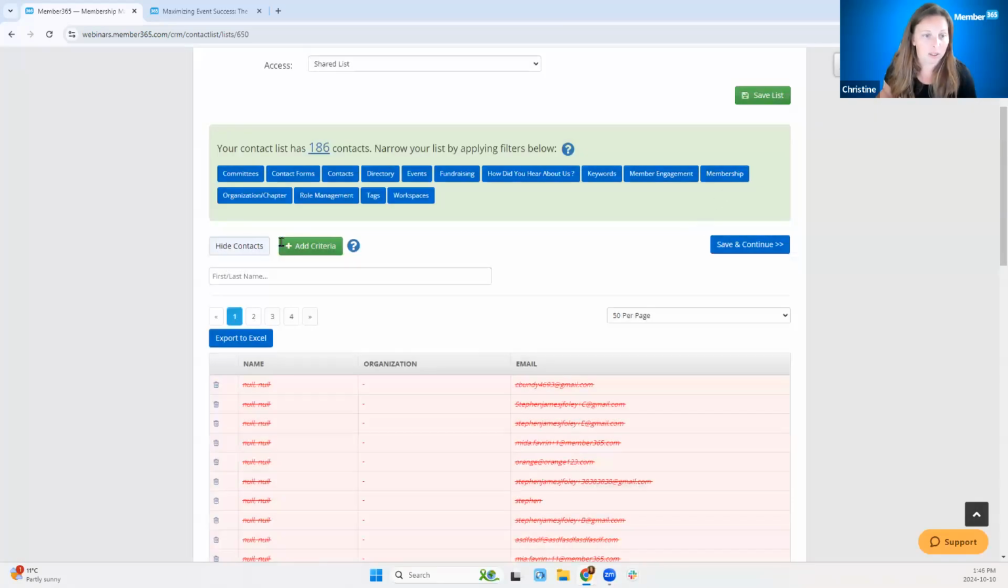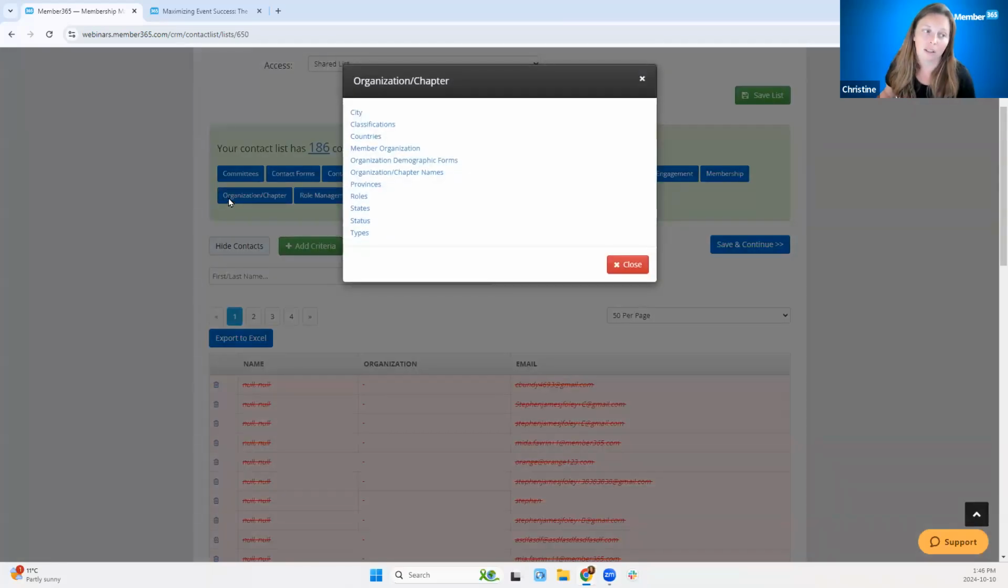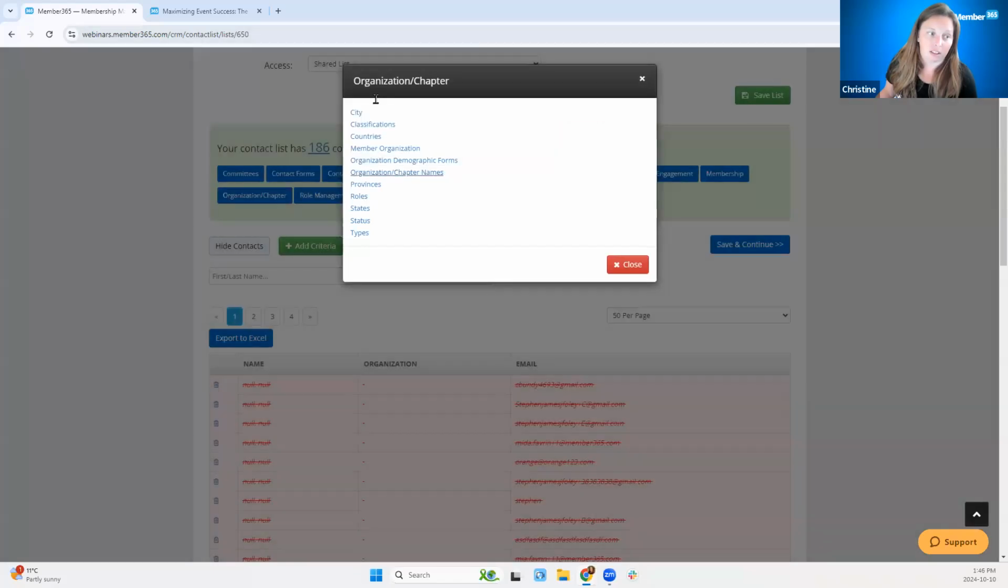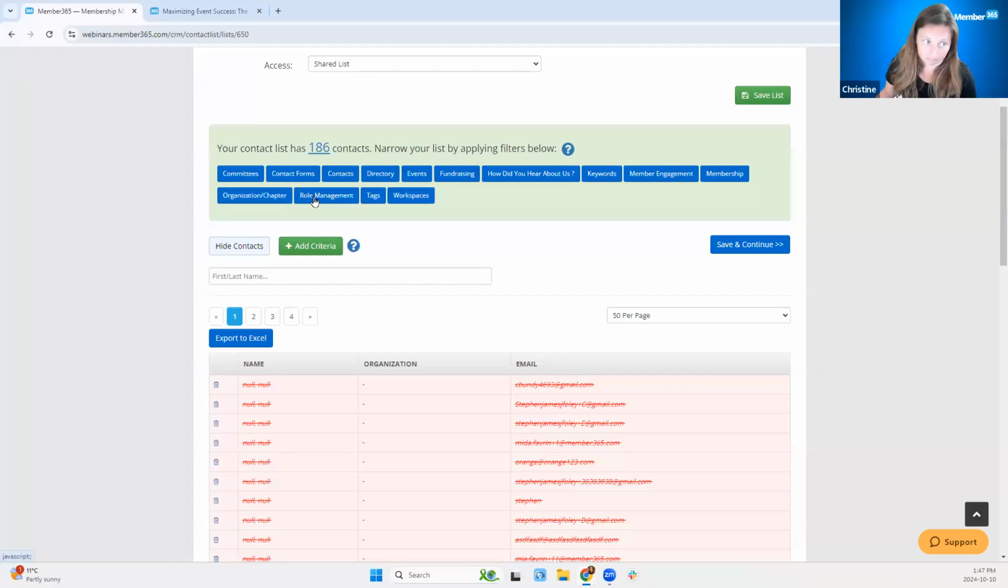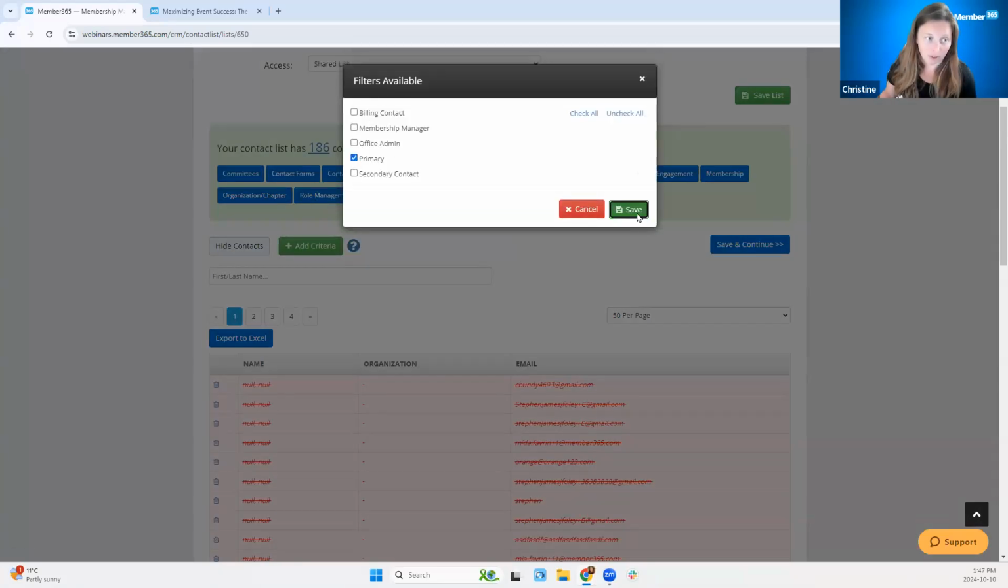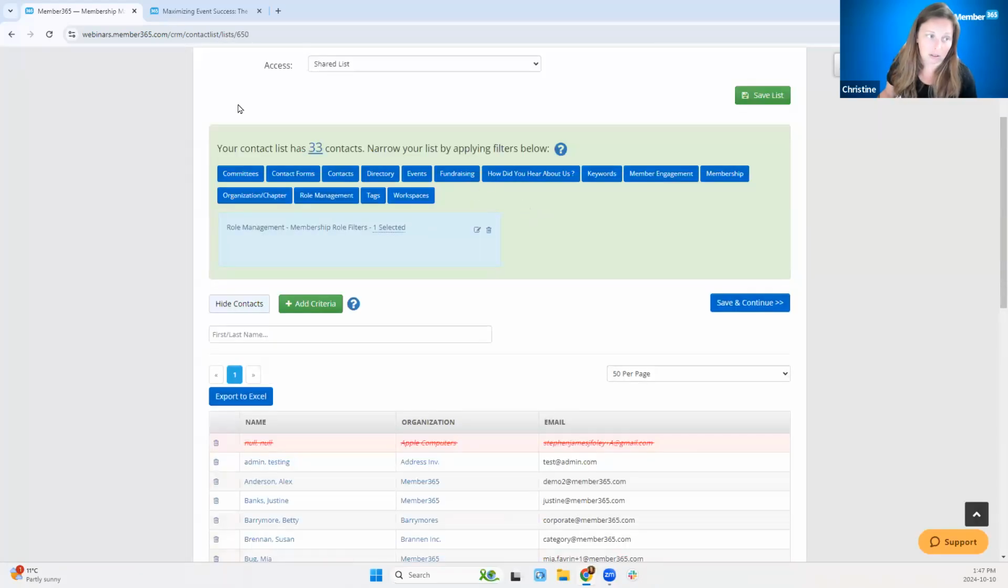We did go over memberships. You can also segment off of organizations and off of roles. So if you are looking to do something specific, like only the primaries, for example, if you have primary organizations, you can do it based off of the roles or statuses for them. And here is also role management. So for primaries as well, you had it in both places.